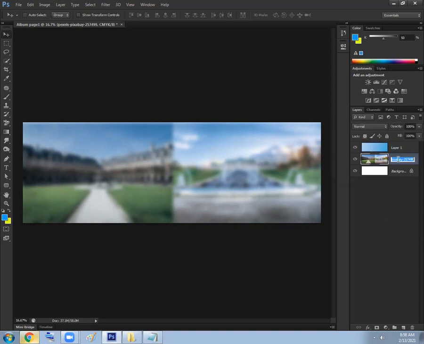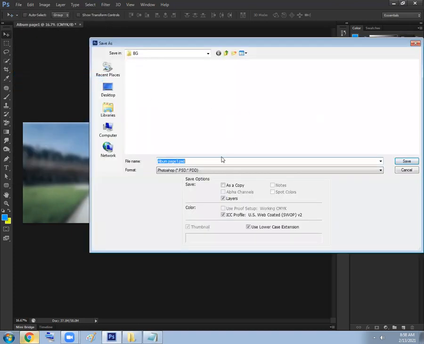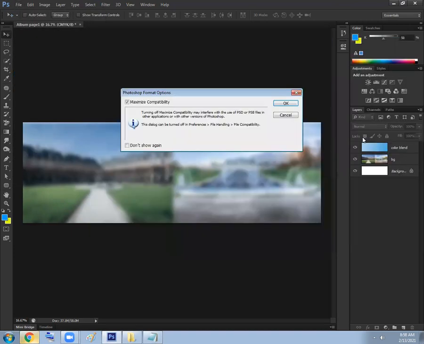So this is our main BG, and this is the color blend. I'm renaming it. Double click on color blend, type it, save this file, save, album page 1, save it.